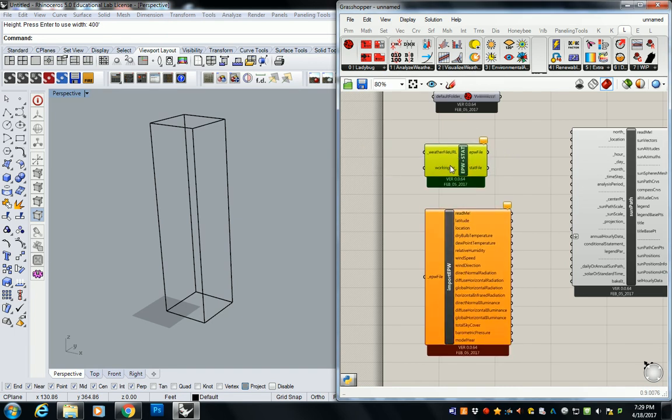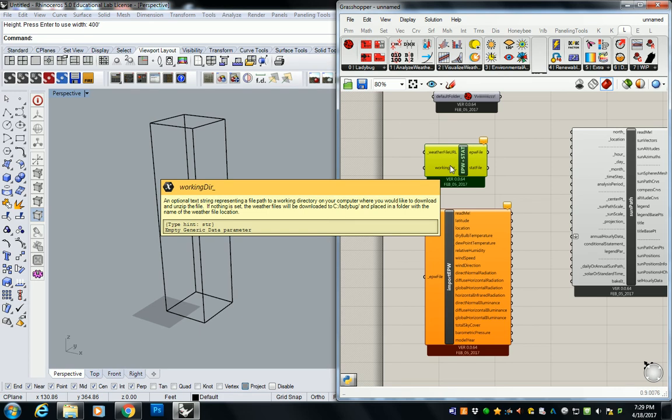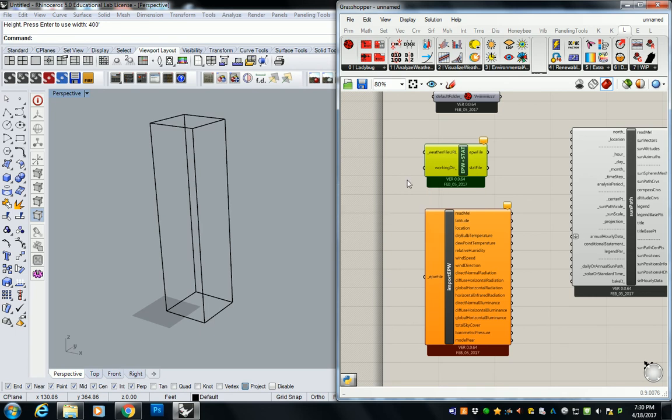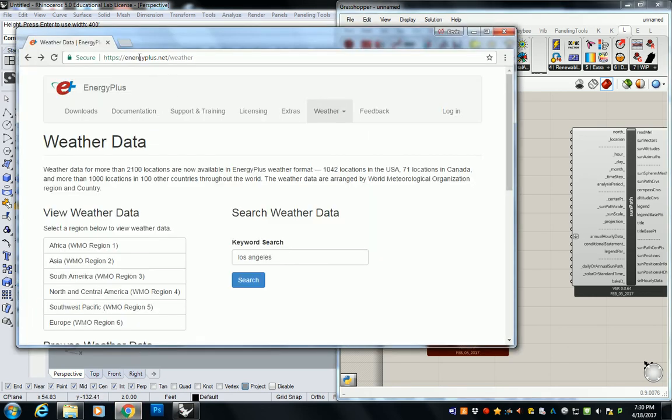But what we're going to actually do is plug in the working directory rather than the file URL. URL is the web address that you would want to download it from, but we're actually just going to give it an actual file location on our directory. But first we need to get an EPW file. So here I'm going to go to energyplus.net/weather, and you guys can follow along or not. It's up to you, but I'm going to download one for us so you don't have to do this step.